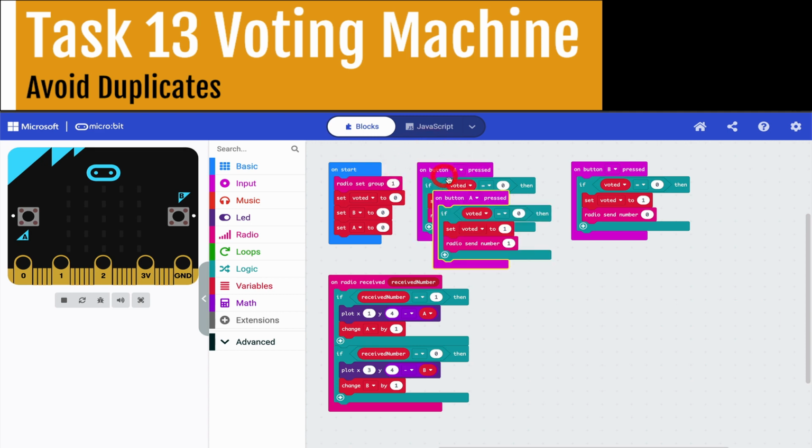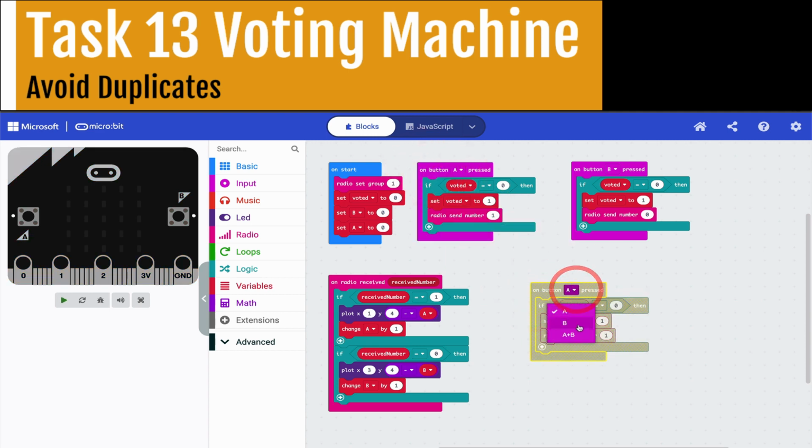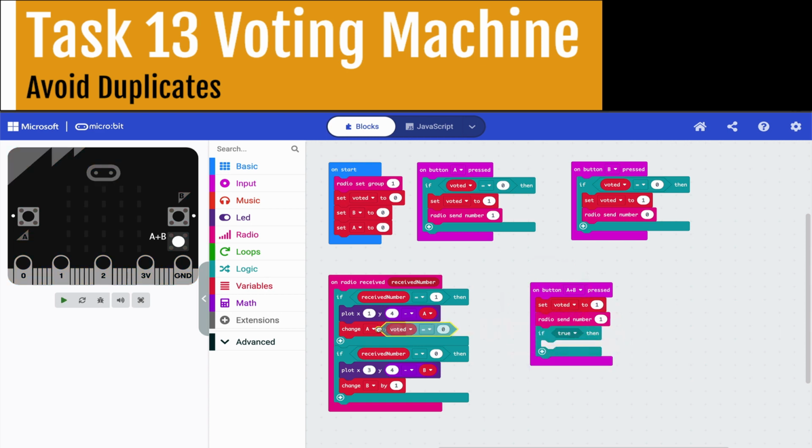Now maybe you got A and B together, and this time, because you have already got this one, you need not check if this is voted. Instead, you set the voted to -1, for example, or some number that you will not use. You just set it when you press it, so you need not have the if condition inside. You just set it back to 0, and the send number to be -1 this time.